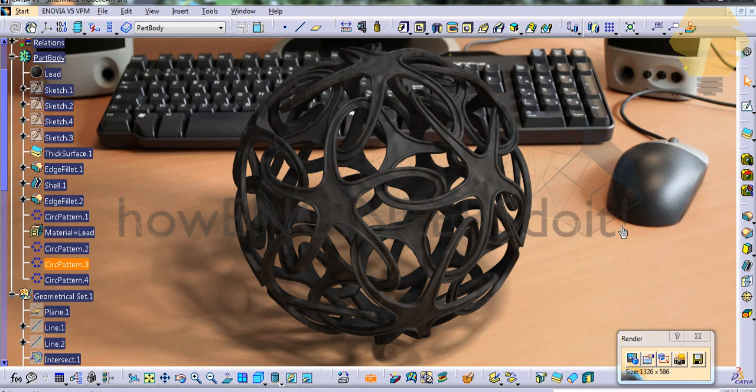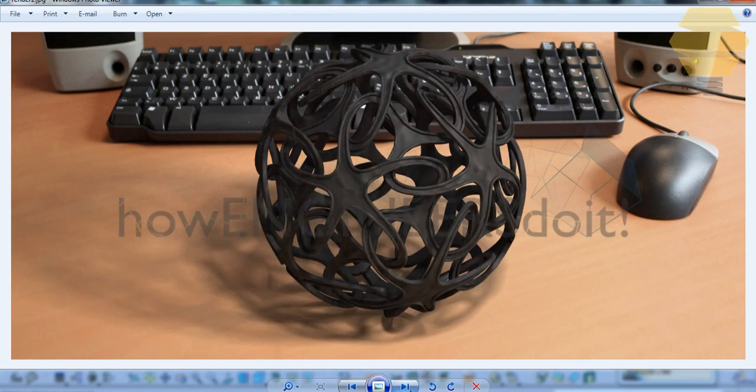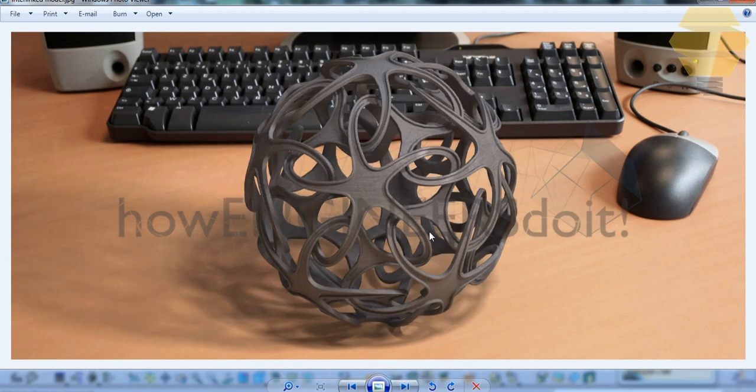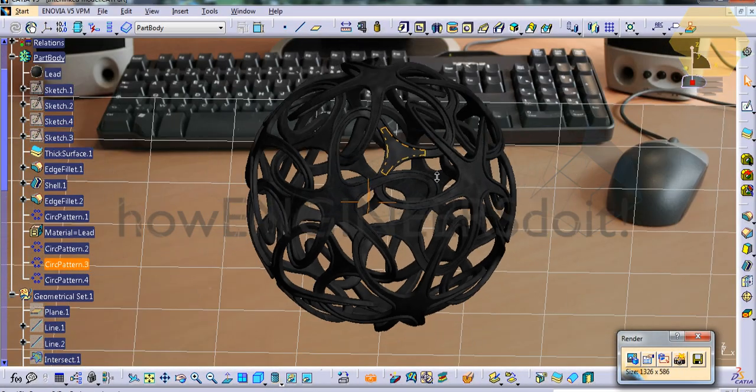Hello friends, this is Mohammed Shakil here from How Engineers Do It, and in this video I'm going to show you how you can design a Luminous Interstellar model in Catia v5. What you see here is the model in the Catia environment. I'm just going to show you a few renders. So these are the different renders, and without further ado, let's begin with the tutorial.